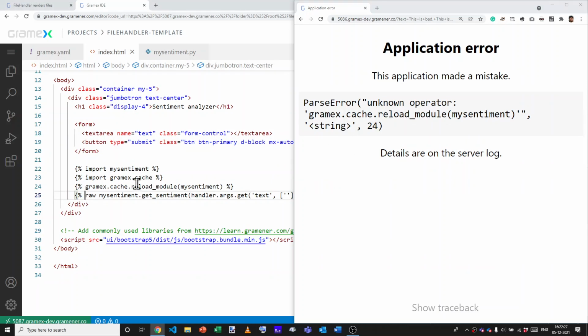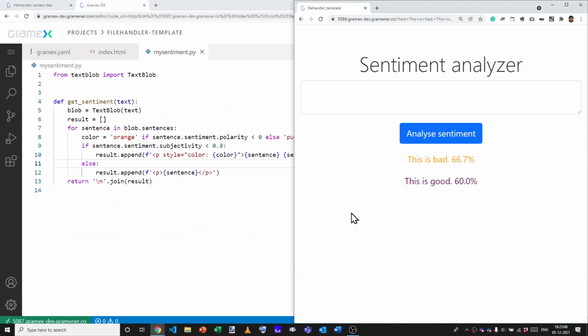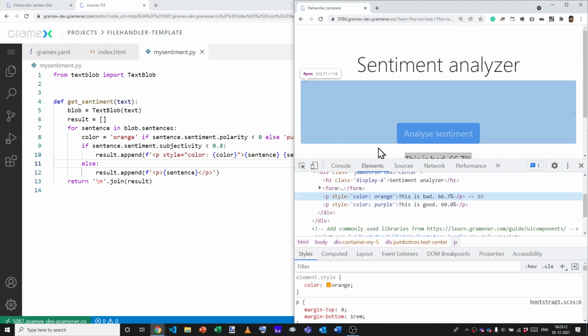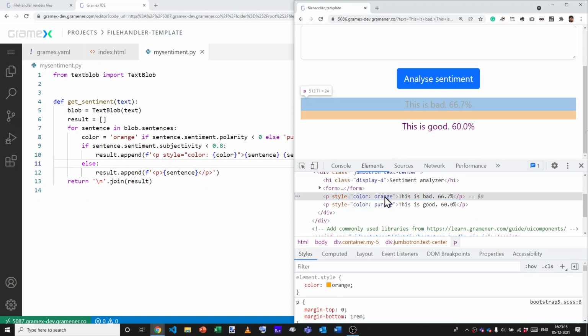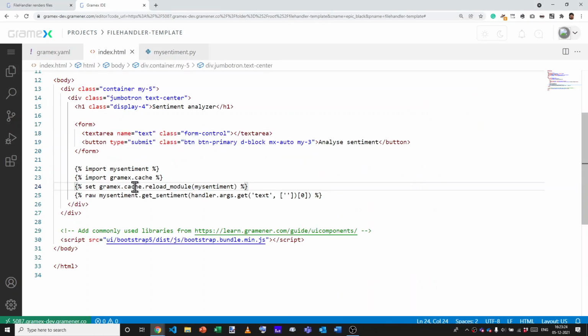There's an error. Oh, okay. Sorry. There is no command called gramex.cache.reload module. We have to say set gramex.cache.reload module and reload it. And a refresh shows that this is now in orange color. That's a color orange. And this is now in purple, which is exactly what we had in the new color scheme. When you're deploying the application, you can get rid of this reload module statement.